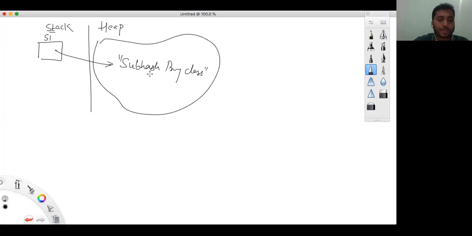If you can see, string is an object. That is the reason we use new String, correct? Yes or no, guys? So basically, strings are nothing but objects in Java. Even strings are objects. Strings are created as objects, right?